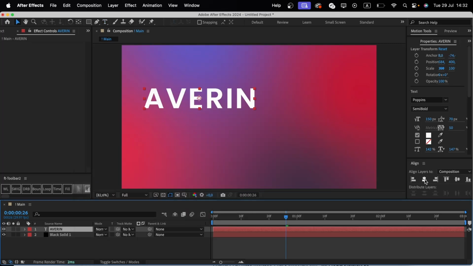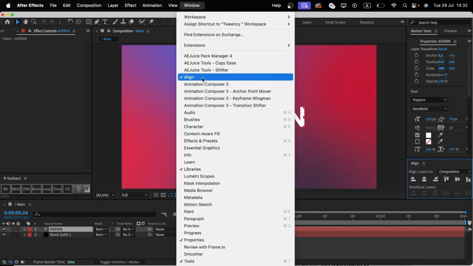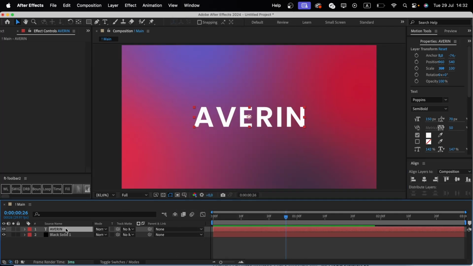Then let's align the text to the center of the composition using the Align panel. If you don't see that panel, just go to the top menu, click Window, and enable Align. It's in the same place as Effects and Presets.